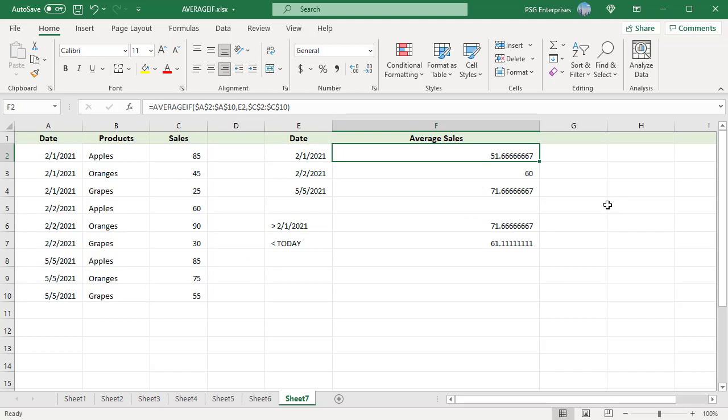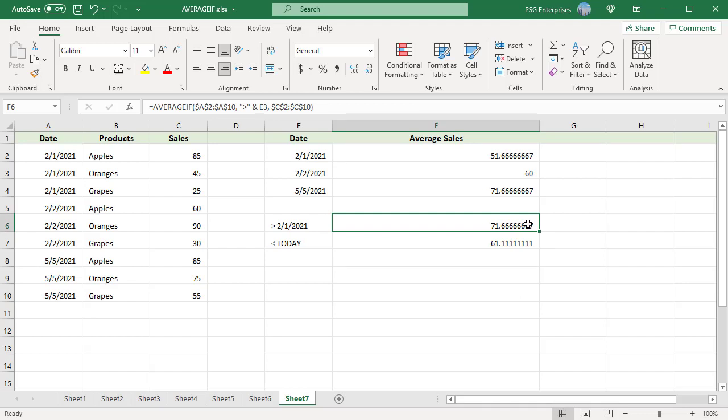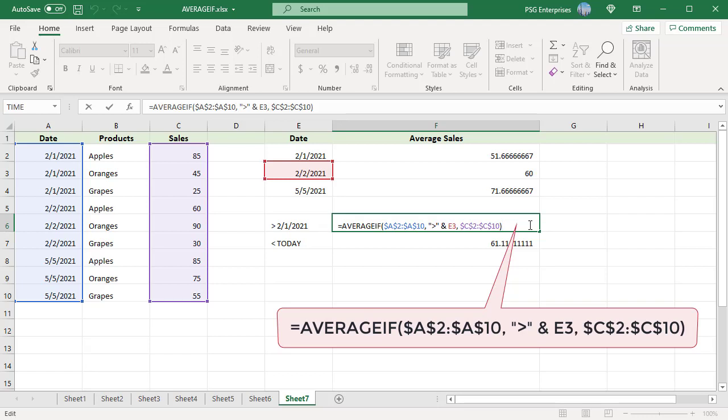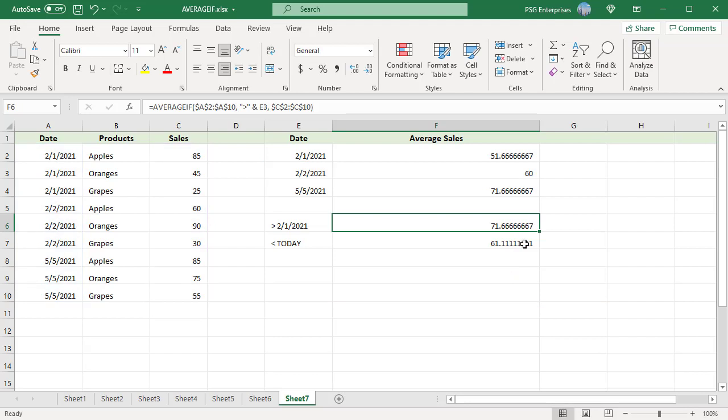If you use a logical expression with a cell reference or another function in criteria, then you must enclose the logical operator in double quotes and use an ampersand to concatenate a cell reference or function. To calculate average sales greater than the date in E2, use this formula. To find average sales up to the current date, use this formula.